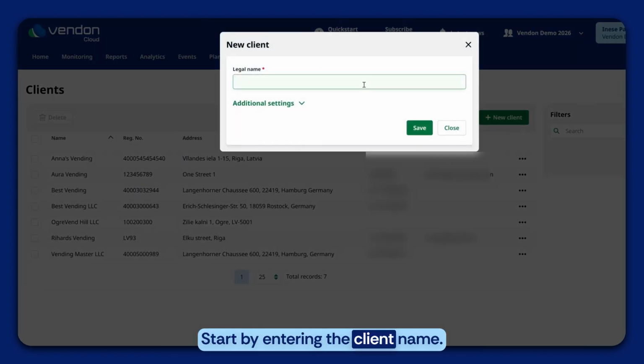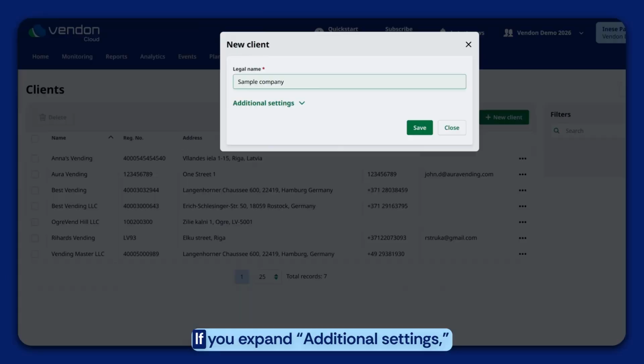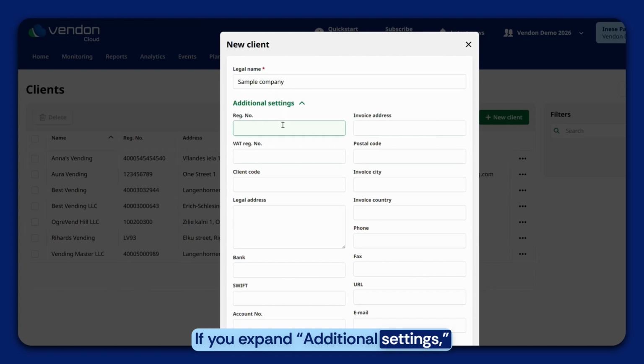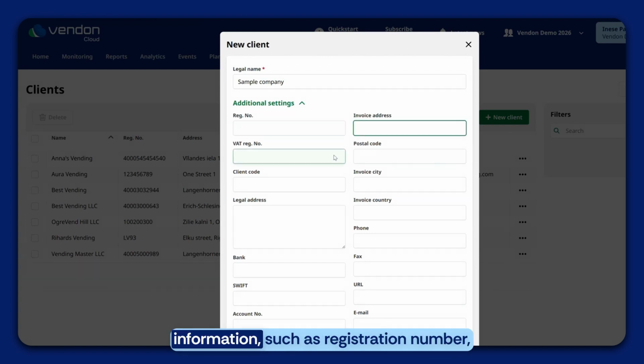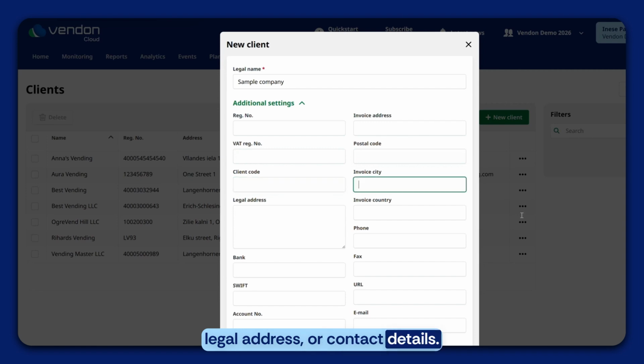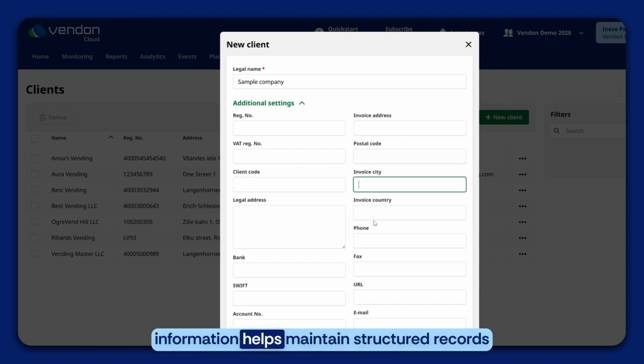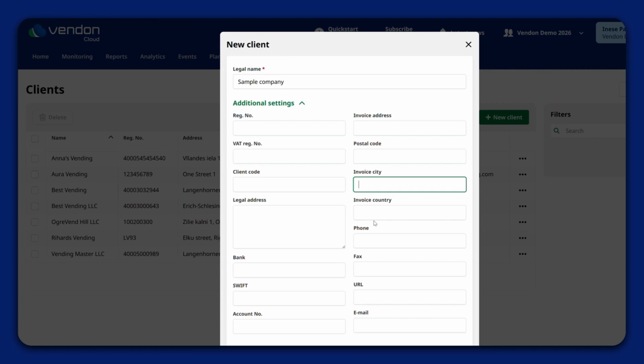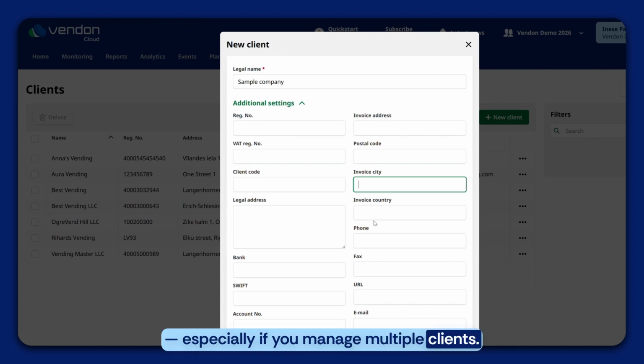Start by entering the client name. For this example, we'll call it Sample Company. If you expand additional settings, you can enter more detailed company information, such as registration number, legal address, or contact details. This step is optional, but adding complete information helps maintain structured records, especially if you manage multiple clients.